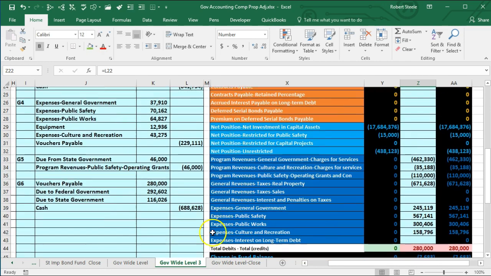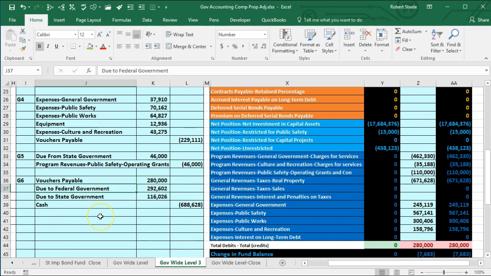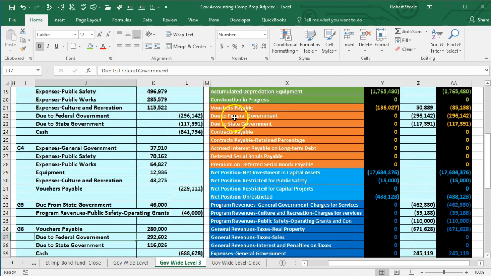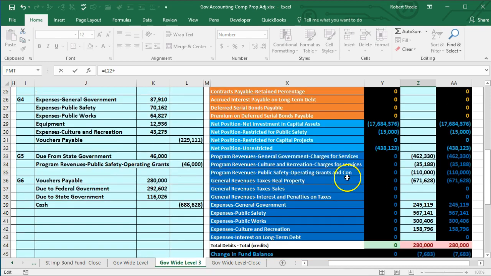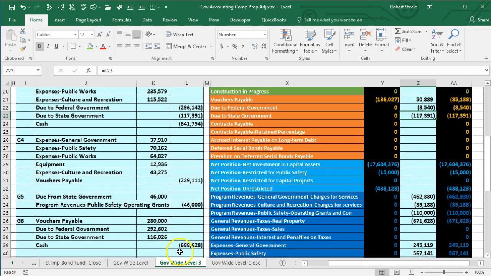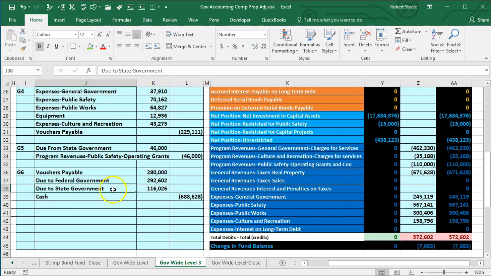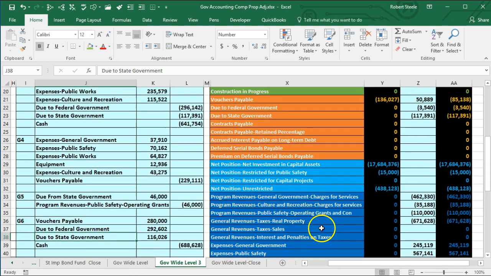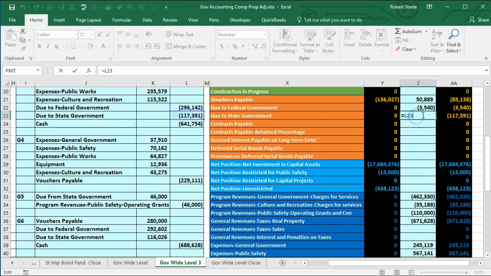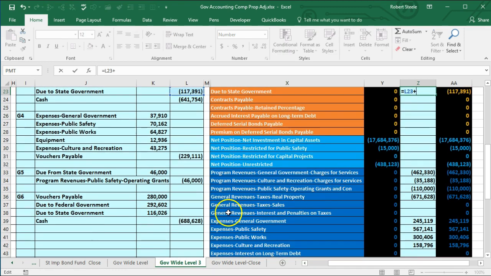Then we're going to say due to federal government. There it is on the journal entry. There it is on the trial balance. Here's where we're going to post it in Z22. Double clicking, going to the end of it, plus scrolling back down the 282,602. There we have that. Then we have due to the state government. So here we have due to state government in Z23. Double click, go to the end of it, plus scrolling back down 116.26 and enter.